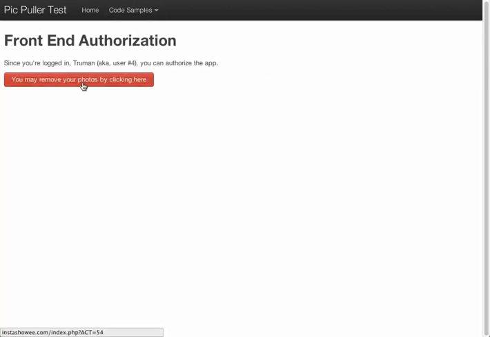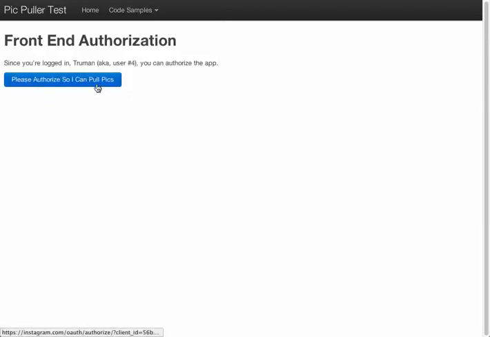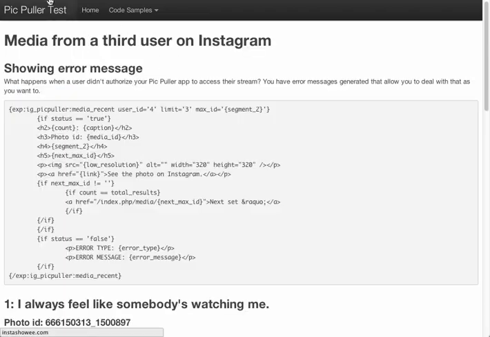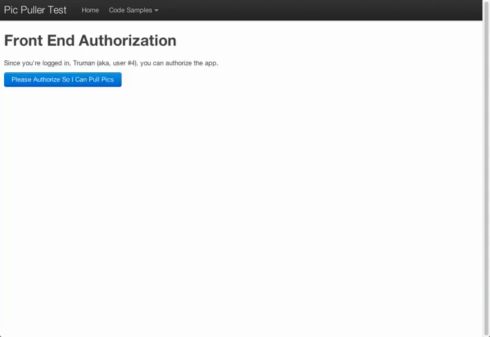If I remove my authorization, it tells me authorization has been removed. I'll close this. The page refreshes and shows me I can reauthorize if I want. I'm going to go over and refresh the page that we were looking at previously. And again, now I'm getting the unauthorized user error message. That is the basics of how the front-end authorization works.